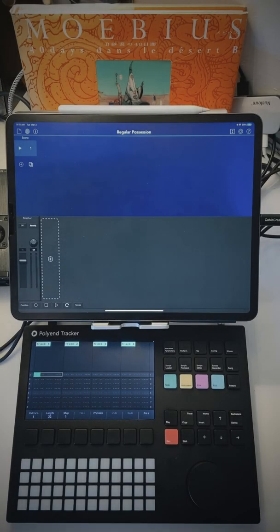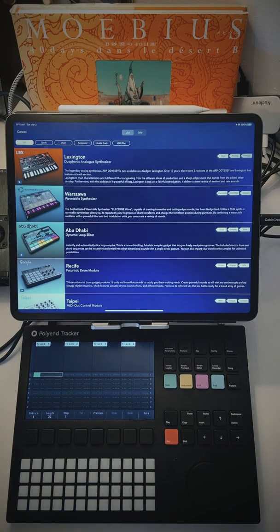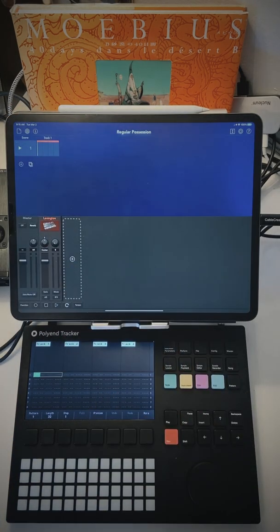Hey everybody, what I wanted to walk everyone through today was just how to use the PolyEnd Tracker to sequence Korg Gadget on the iPad. So the first thing you're going to do is just pick your instrument of choice. Here I'm going to pick Lexington.